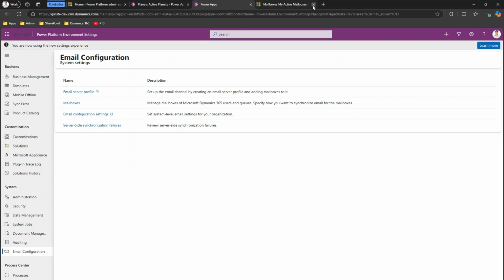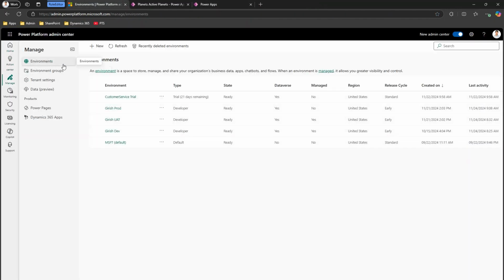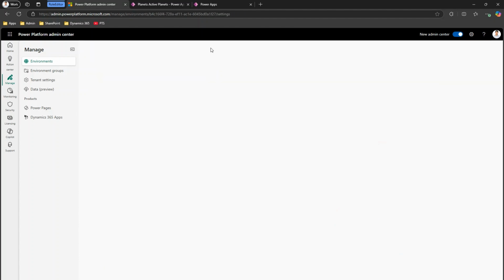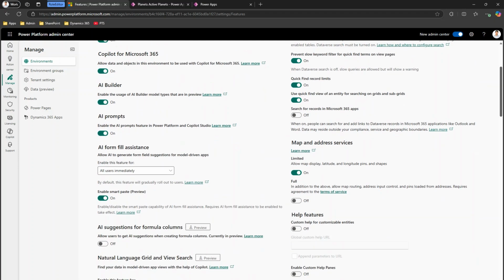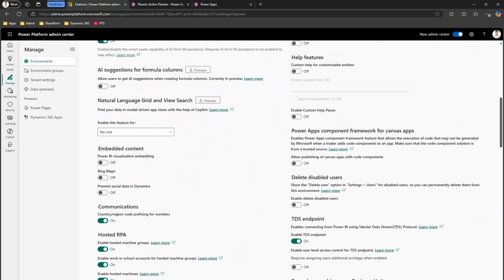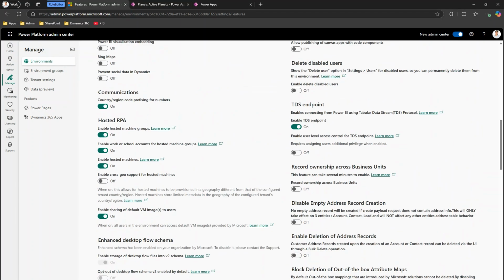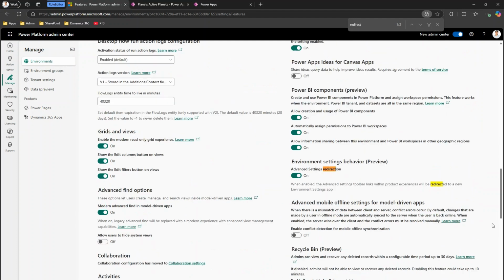In order to do that, you navigate to the Power Platform Admin Center, click on Manage, go to the environments, and select the environment whose behavior you want to change. So you click on, say, Girish Dev in my case, and over here, go to Settings, under Products, navigate to Feature, and from here, scroll down. You should be able to see something called environment redirection. If I press Control F and type in redirect, you see environment settings behavior preview. So again, it's in a preview state.